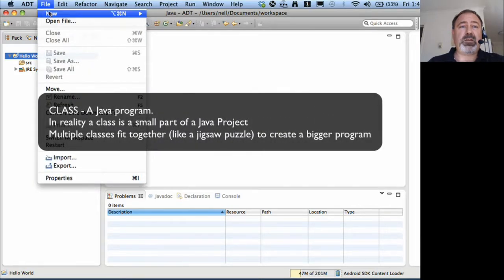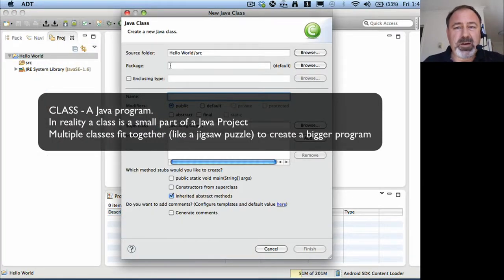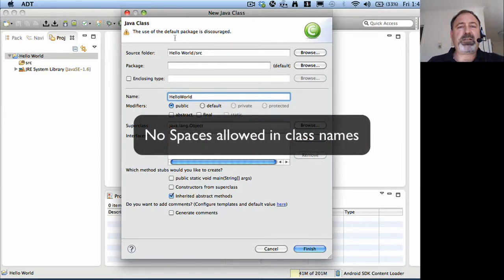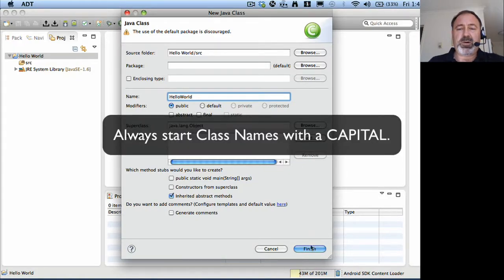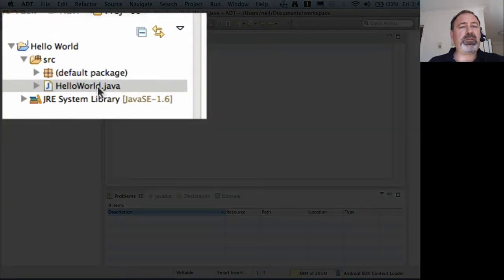So here we go. In our project we need to create a new class. So I'll go File, New, Class. And up pops this window. For now I'm leaving packages out of it, but more on that in a later video. The name that I'm going to give my class will match the name here, Hello World. But you'll notice one little difference. There's no space this time, and you must always start a class name with a capital. So we can say Finish now, and suddenly I have a Hello World Java file.